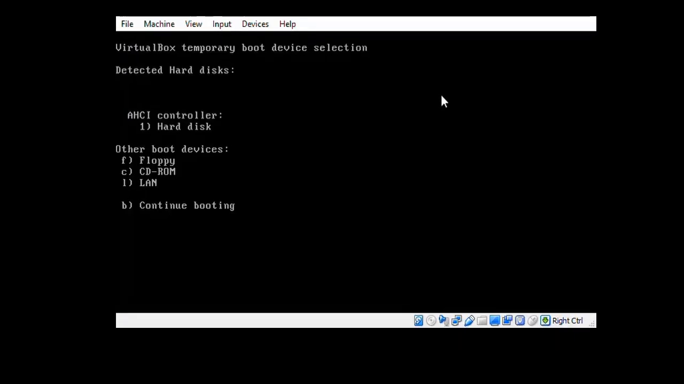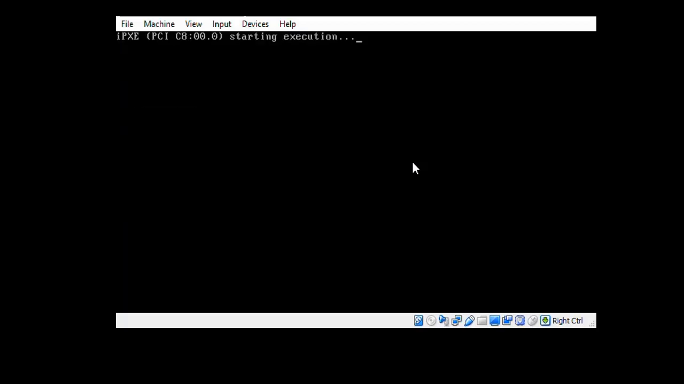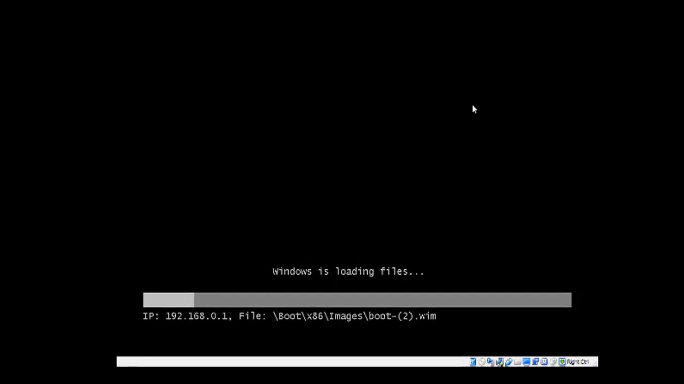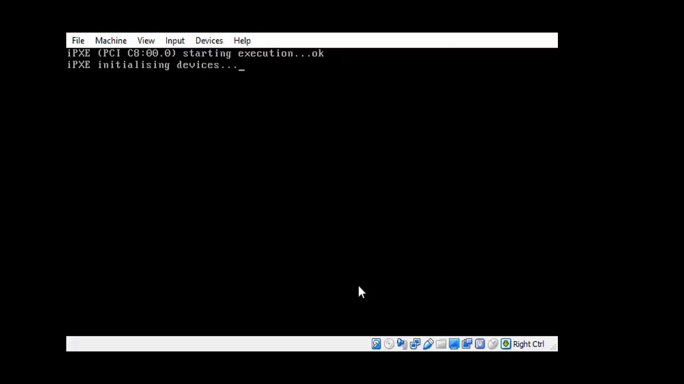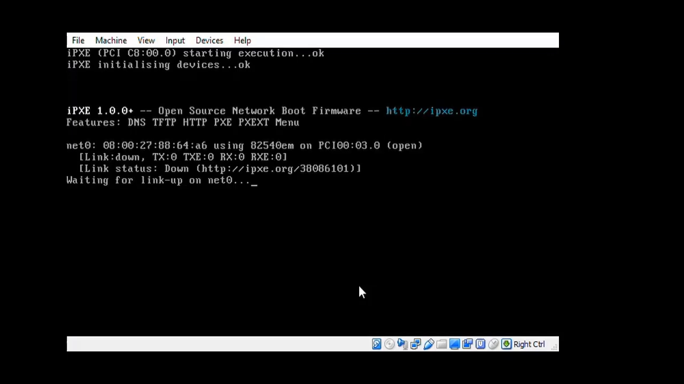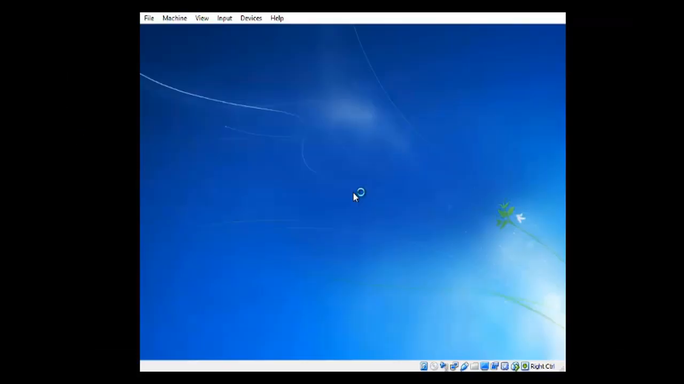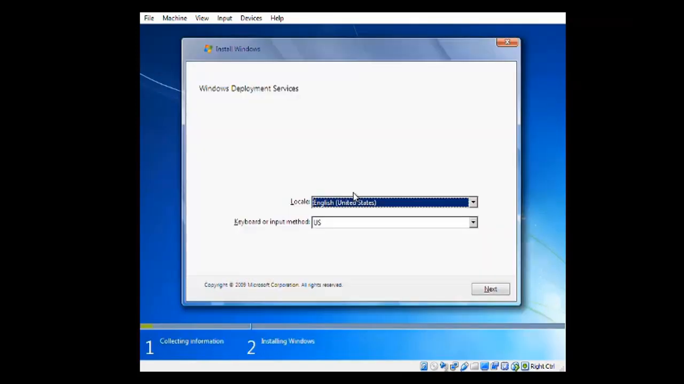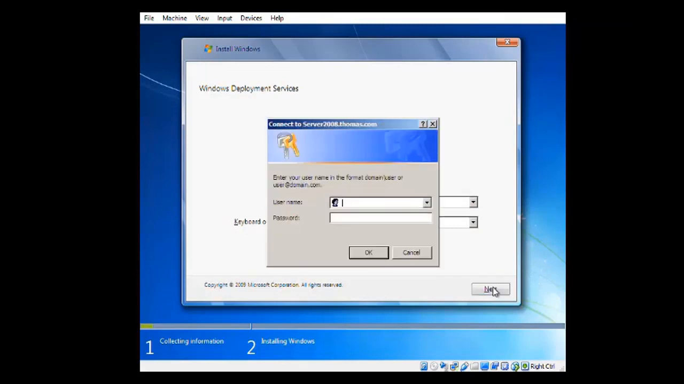Okay, so we are attempting to boot from the network, and by doing so, by pressing F12, you'll be presented with this menu. So we are going to press L for LAN and continue booting. And here we are. So as you can see, our Windows 7 is being successfully installed. So we have to go through these basic installation steps by giving a name and password.